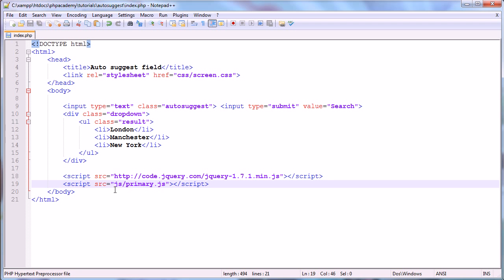jQuery is going to put that in here. So we're going to put each list item inside of this UL. So what we need to do first is create our style sheet file, that's screen.css within a CSS folder.